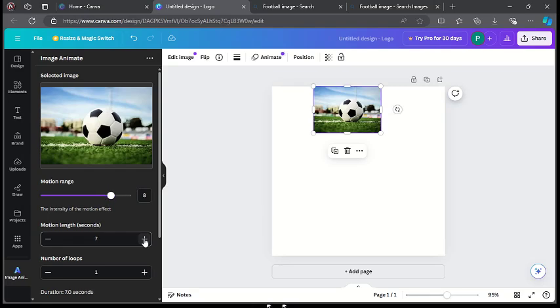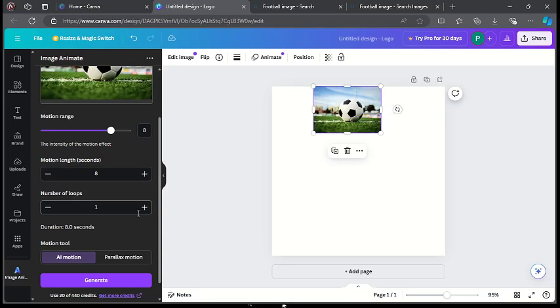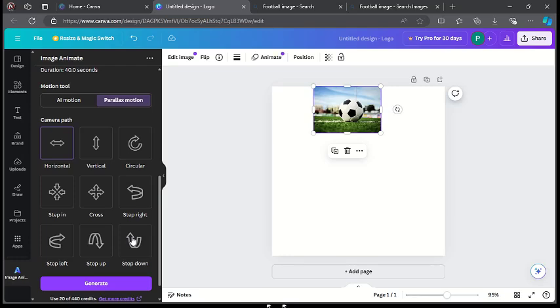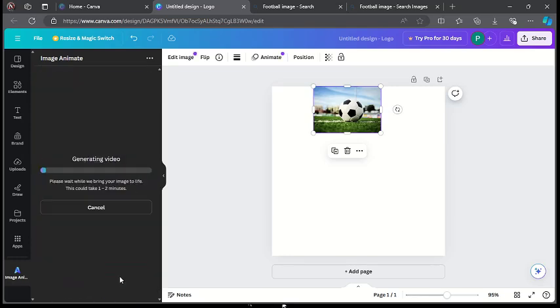Let's say about 8 seconds for the motion length, then the number of loops, let's make it 5. Good. Then from here you can see the duration for the animation is going to be 40 seconds. Then you can decide to generate using the AI motion, or probably you want a parallax motion for your animation. So let's use this step right, then click on generate.